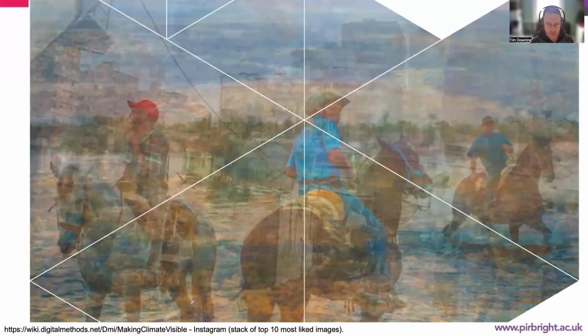There's huge interest in images. This is the top 10 most liked images from Instagram overlaid on top of each other. When you do that sort of thing, you see quite a complex landscape where there are different features. If you look at it in different ways, you can see different things. And that's like a lot of microscopy images.